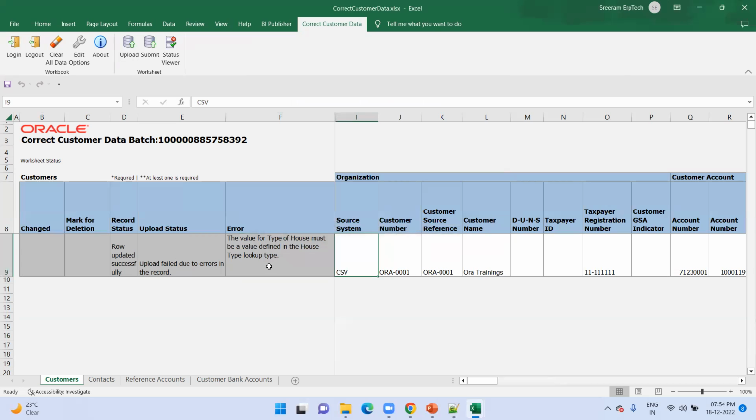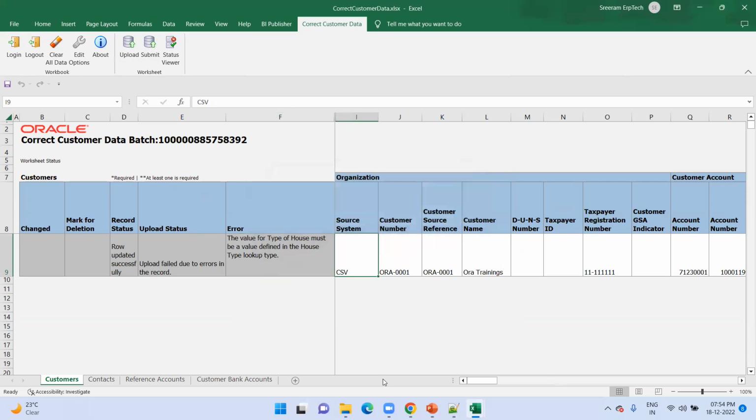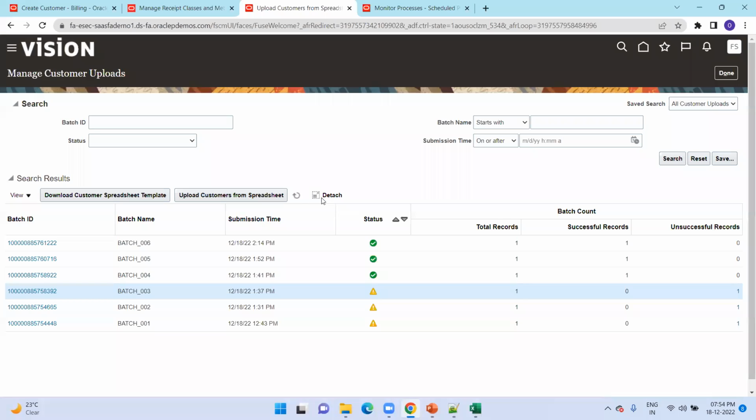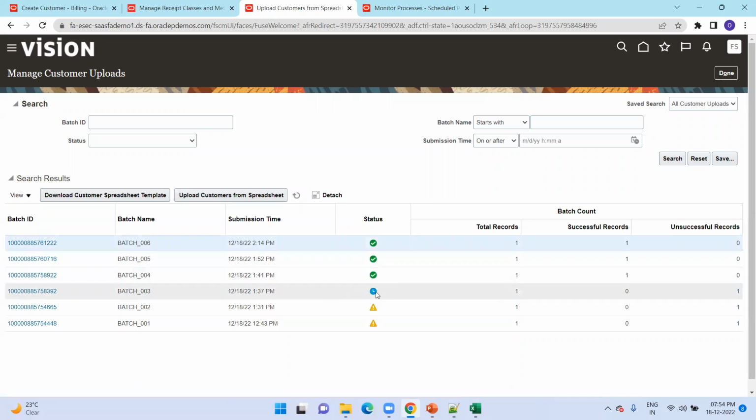Data is inserted now. It just inserted, but it has not performed submit. Now click on submit. This step will submit the batch again. Based on the status, you can just refresh and find out what is happening to that batch. Can you see there is progress on this batch? So this is how we can correct the existing data in the upload customer spreadsheet. Okay.